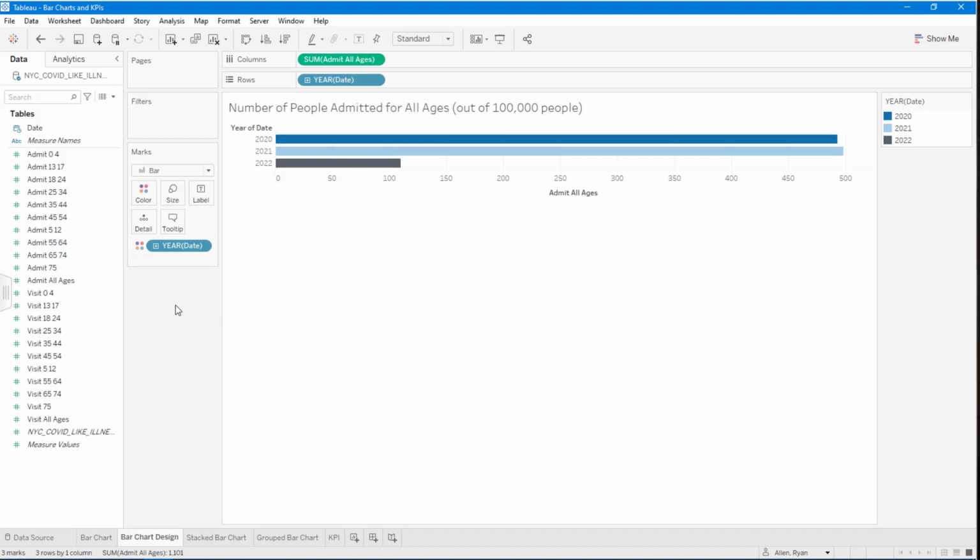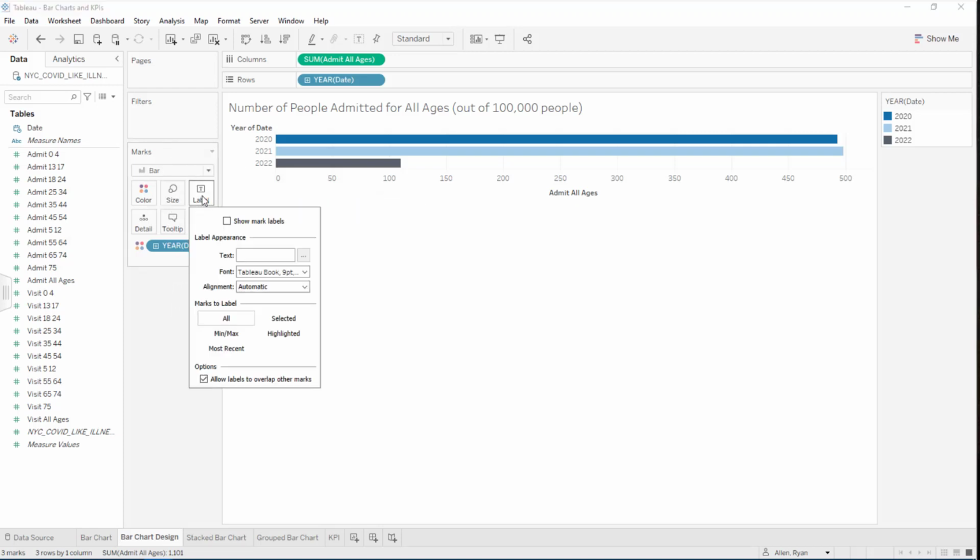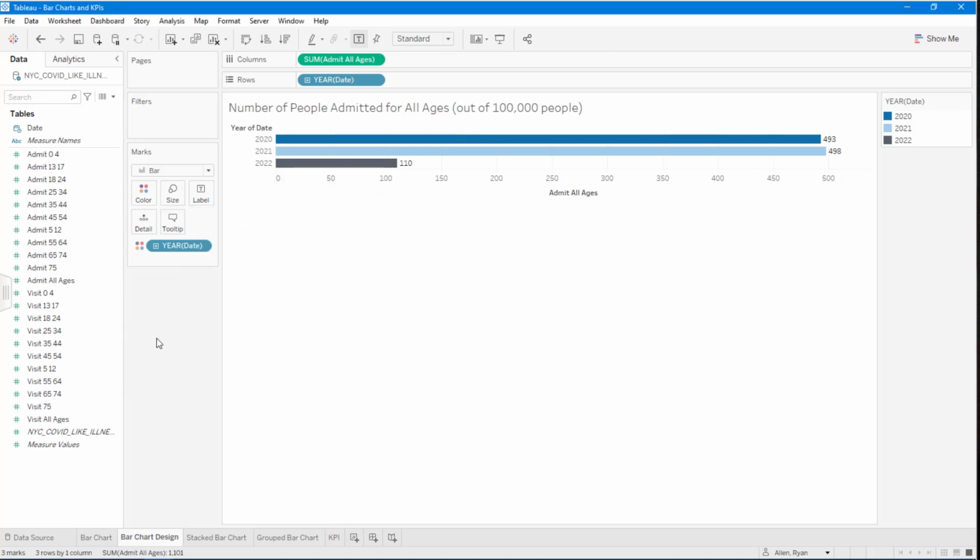Once I've got the color scheme that I want, we're going to do a couple other things here. Let's go ahead and turn on our mark labels. So if we click on our label button, I'm going to click on Show Mark Labels. And what that's going to do is add a label to the end of each one of my bars. To get out of this menu here, I can just click in the gray area down below the marks card, and that closes my label dialog box.